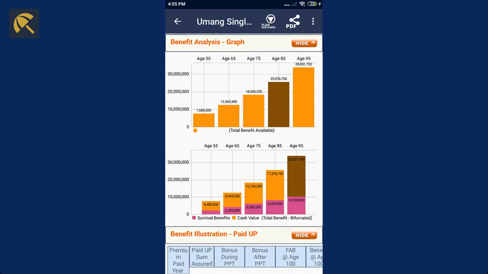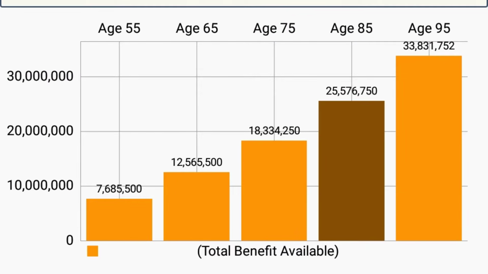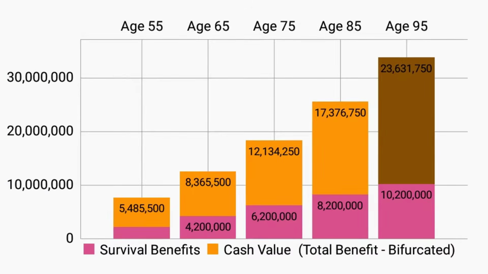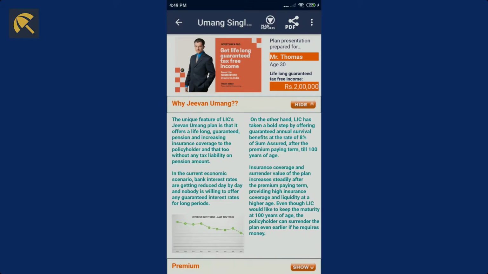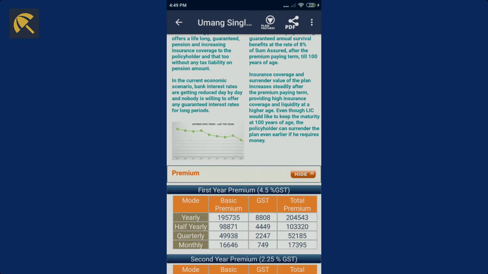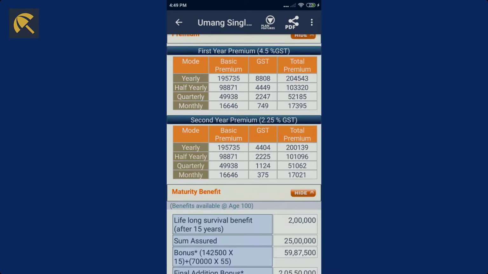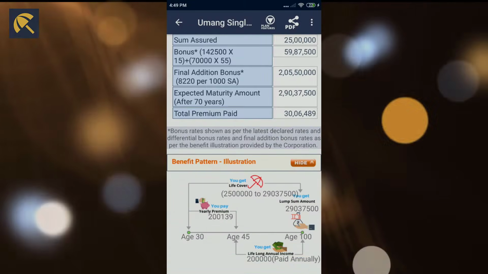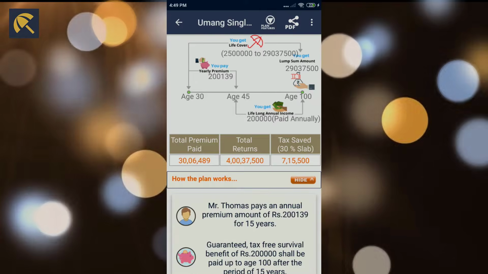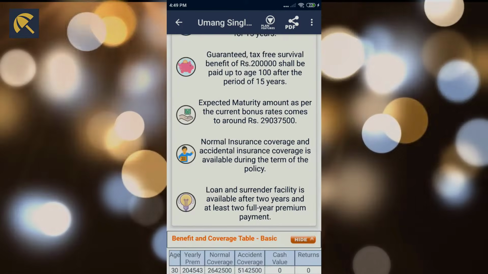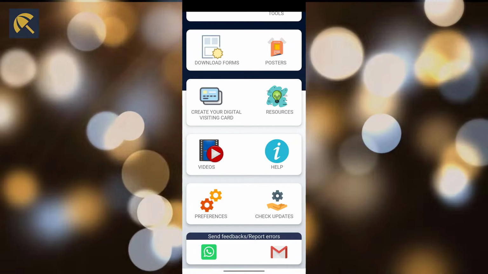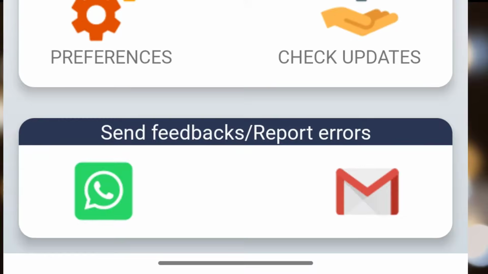Here I have explained some important features of premium presentation Jeevan Umang Single Life. Along with the features mentioned here, the presentation has several more features which are not explained here. Further to add, we are also improving the presentations based on feedbacks we receive from our valuable customers like you. Feel free to give your suggestions to our WhatsApp support number provided in the main page.